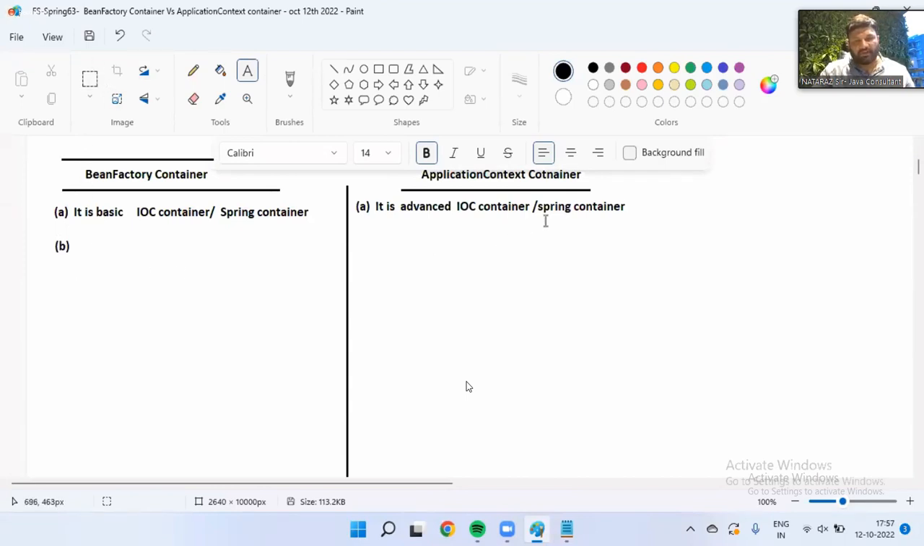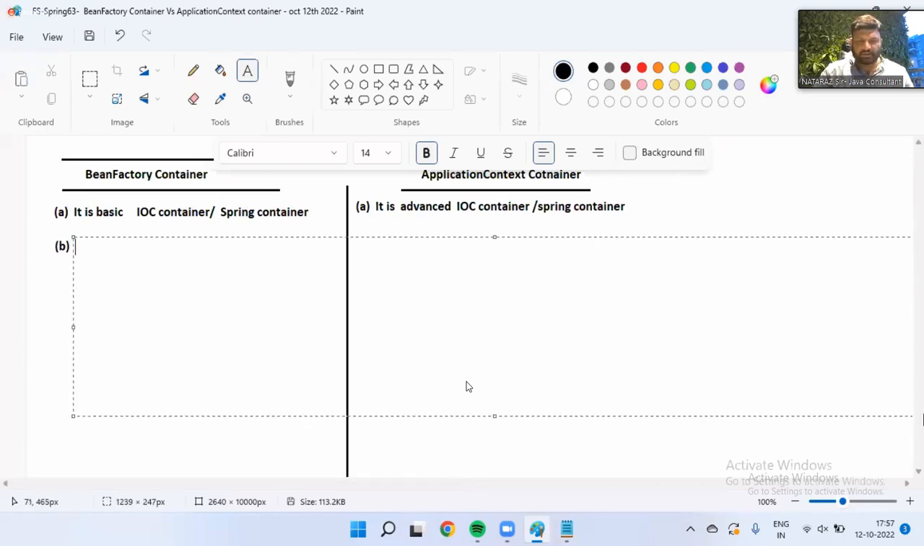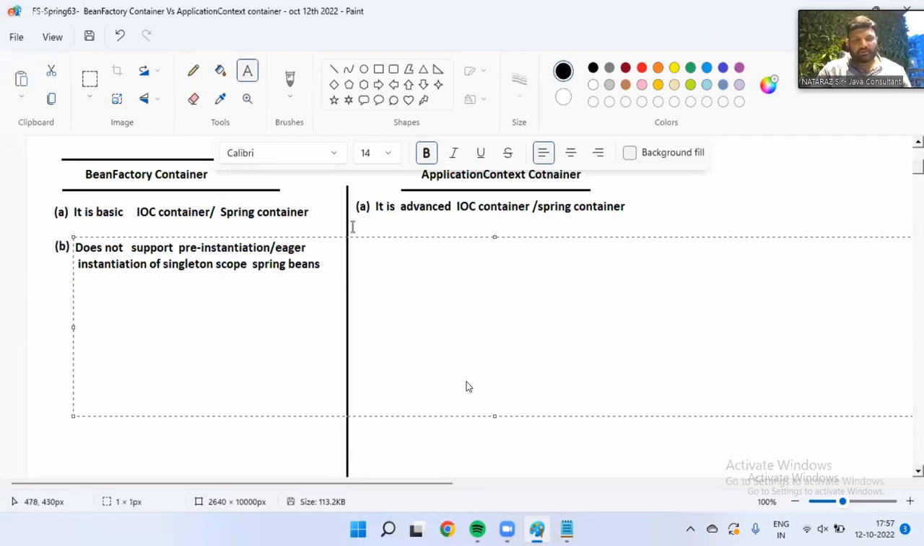It is a basic IOC container, it is an advanced IOC container. The basic one does not support pre-instantiation of singleton scope Spring Beans. Pre-instantiation is also called what, guys? Eager instantiation. It does not support pre-instantiation, also called eager instantiation, of singleton scope Spring Beans. Got it?